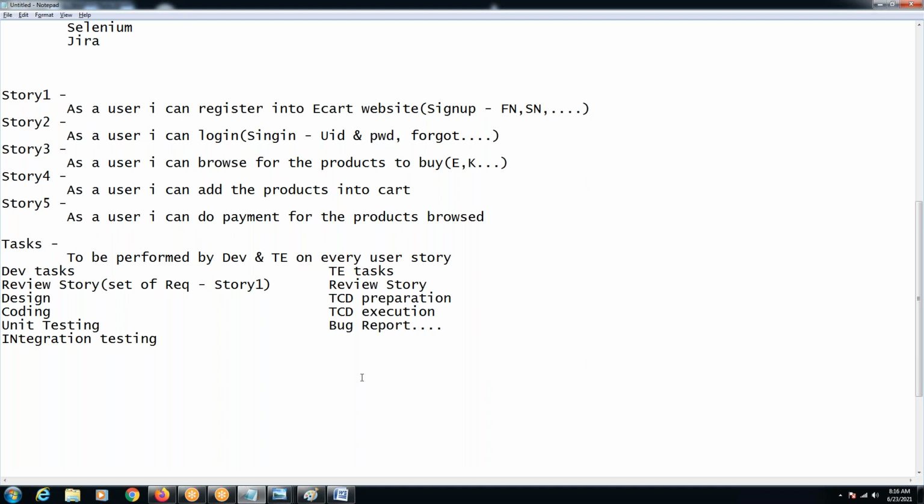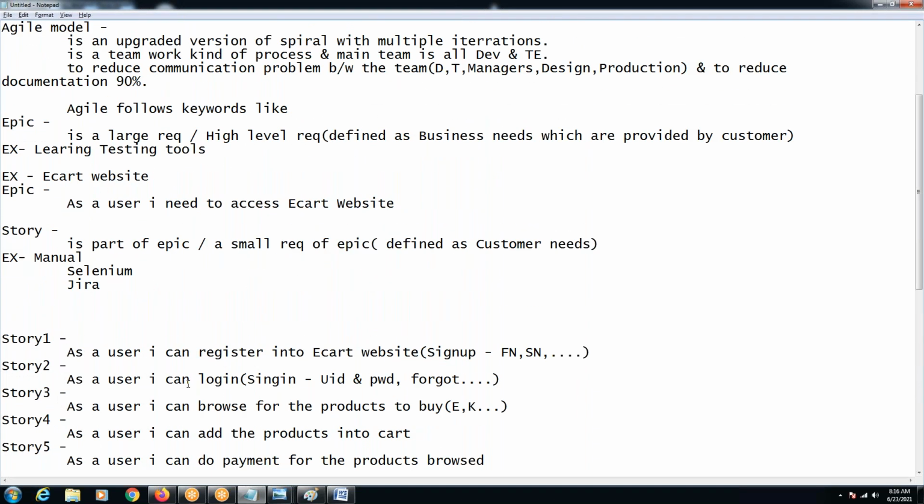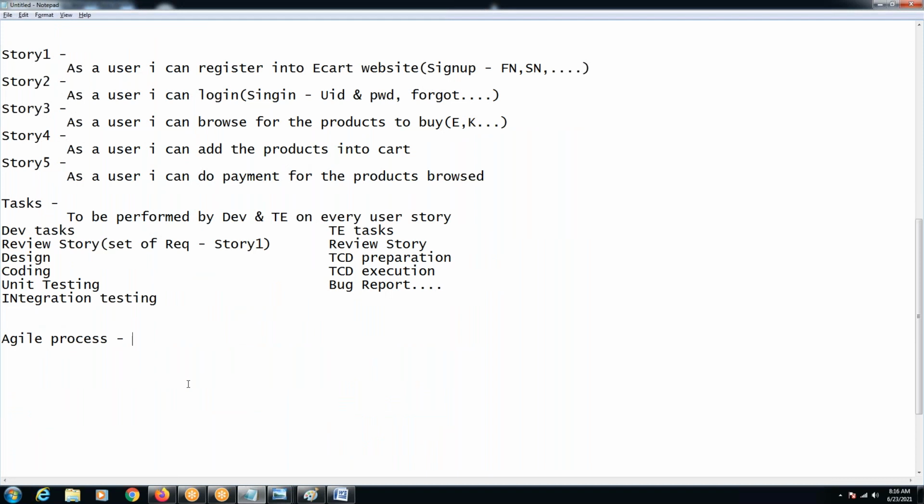Then let me move on to the agile process. Just before talking about the agile process, I'll give you a minute to think. Do you have any queries related to this agile model? If not, then we'll straight away start talking about the process.